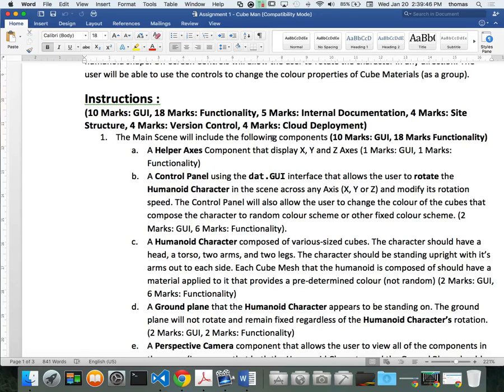We did this, the first thing we looked at, right? It's going to display the X, Y, and Z axis on the actual screen. That's what it's going to do. A control panel using the dat GUI interface, and that's written by the people at Google. We talked about that little control panel in the right-hand corner, and I'll show you the example when we get into it.